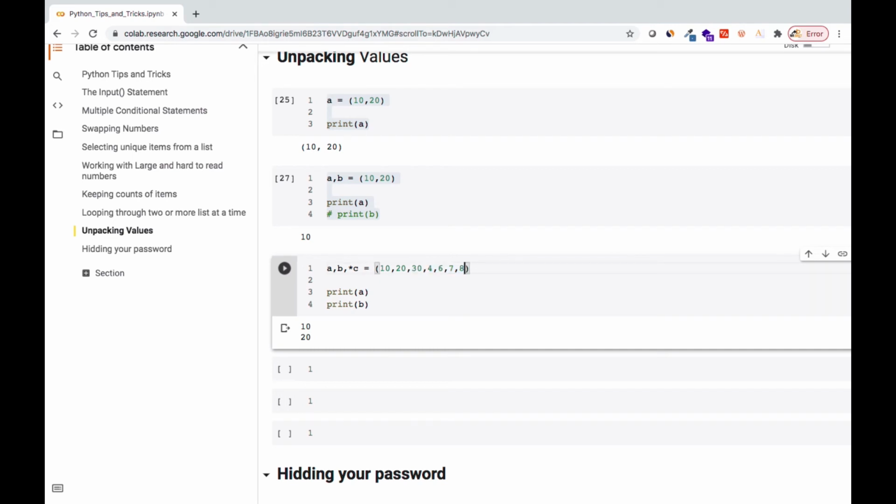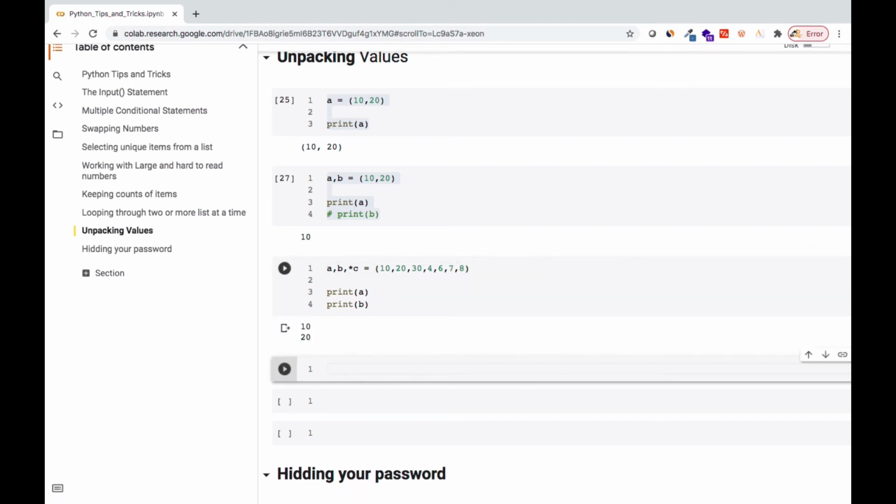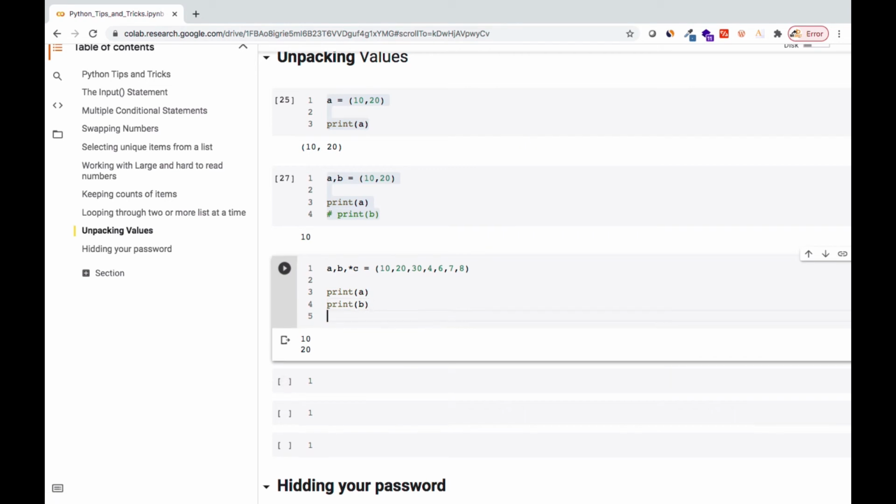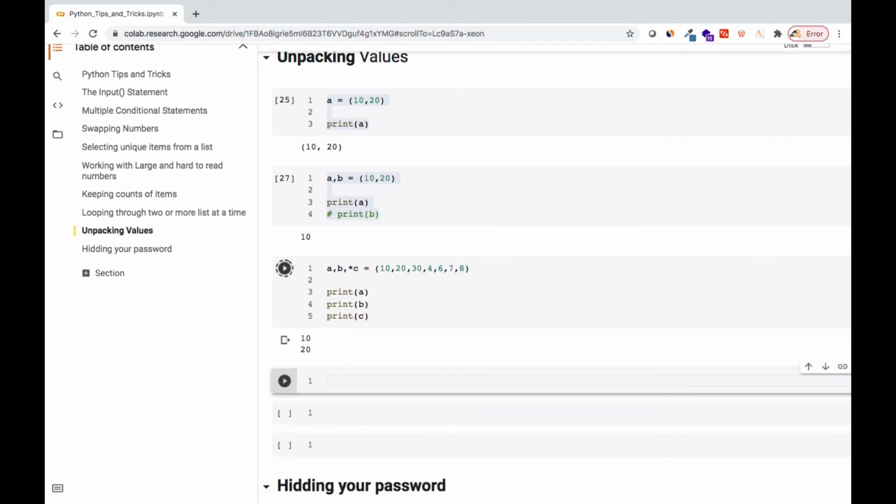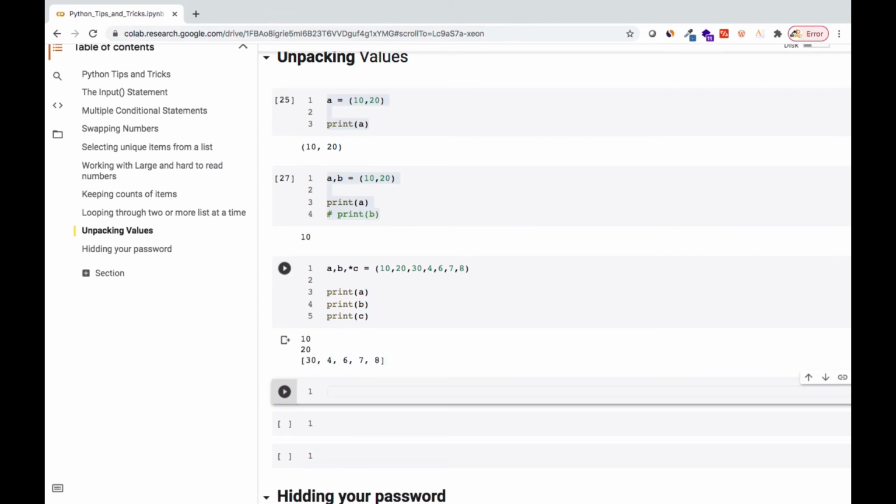So now if I run this one again, I see that it works. Now let me even print the C for you to see. If I print the C over here, now you see that we have A to be 10, we have B to be 20, but the C is containing everything else. So you can actually do it in this way.